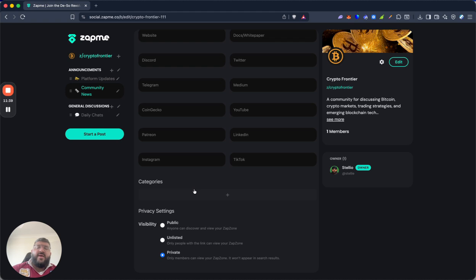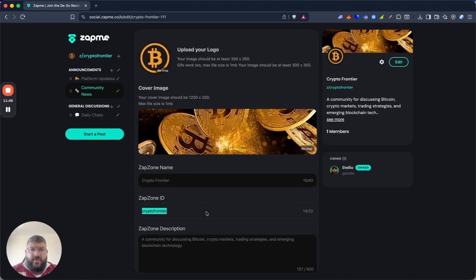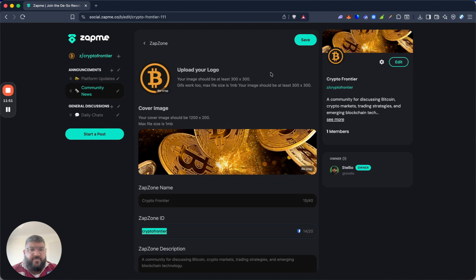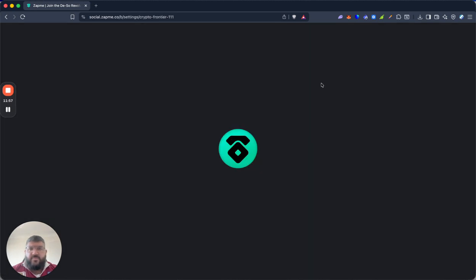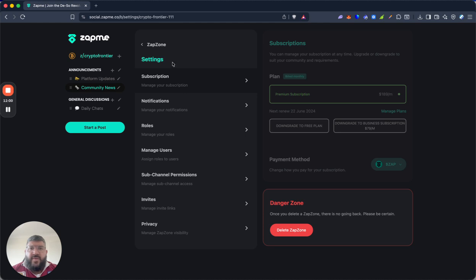So you can essentially create your entire Zap Zone before it goes public in a private setting, and when you're ready to launch, you can hit public and it will be ready to go for everyone to join. So that's how you do that. So now if I click on the settings icon, there are a few options here.